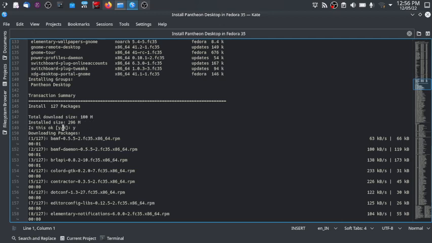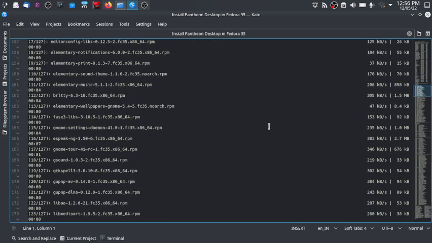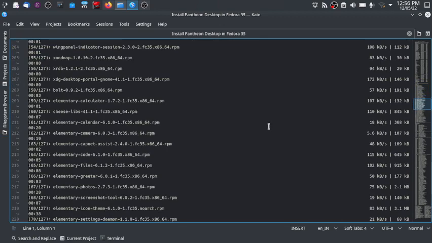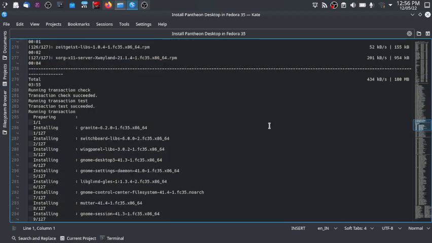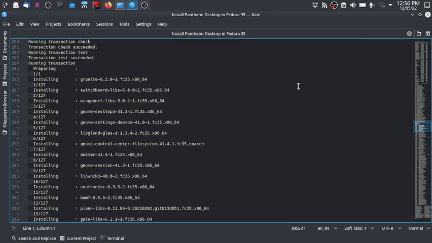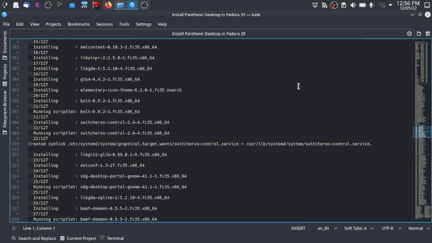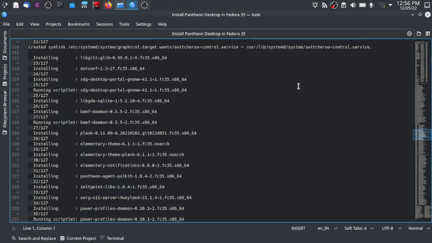The system will ask for your confirmation. Give a confirmation, yes, and the download will start. It will not take too long to download. Just 3 minutes, and 100 MB will be downloaded. Then there will be a transaction test. Then the installation will start if the transaction test is passed.